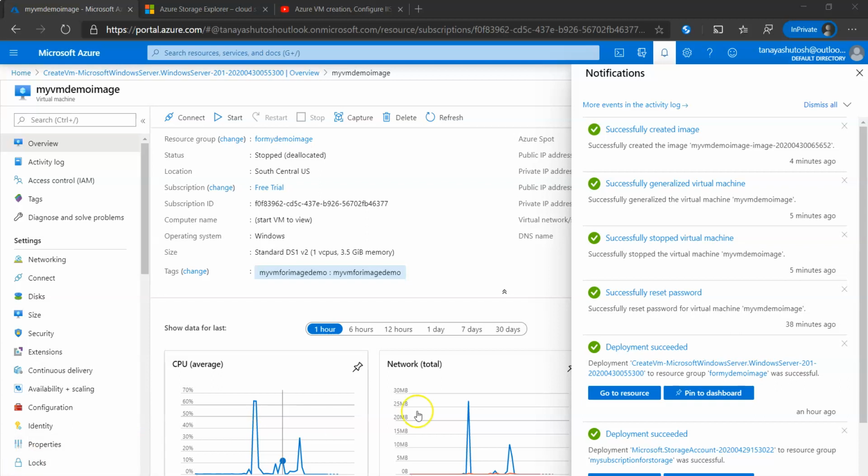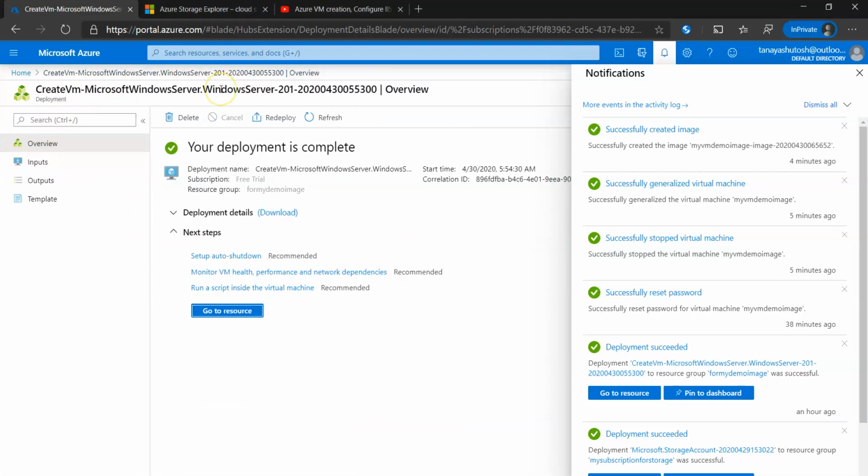Hi friends, after 10 minutes I could see this: successfully stopped virtual machine. Approximately 5 to 10 minutes it may take, based on your bandwidth and all. After this, let us go ahead and check the image. One more thing you have to remember is that after creating this image, the original VM is useless. That means you can't use that particular virtual machine anymore. So it's always better to delete that one, or that's your wish.